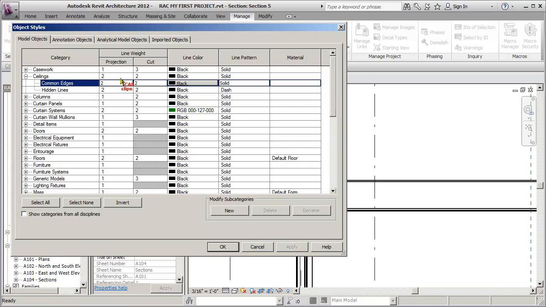The common edges, you see, when you say the cut of the wall, this is the two outside edges. Projection is the outside edges as well. And projection is in elevation and in 3D. Cut means when ceilings are cut, this is the line weight. But common edges can have different line weights, etc.